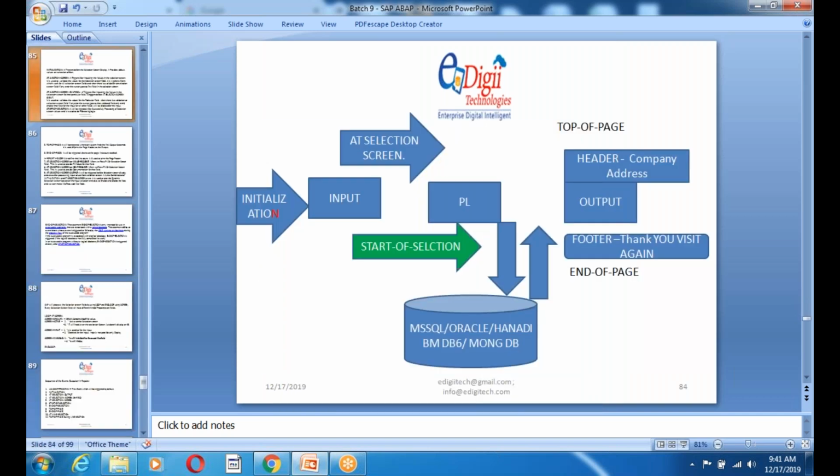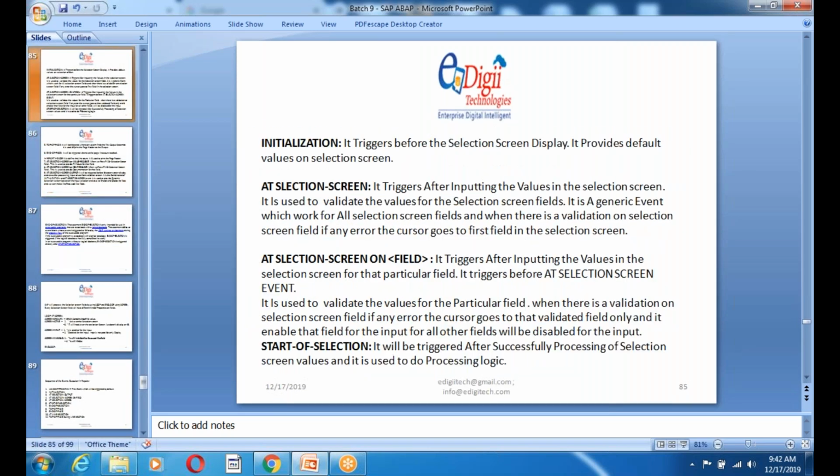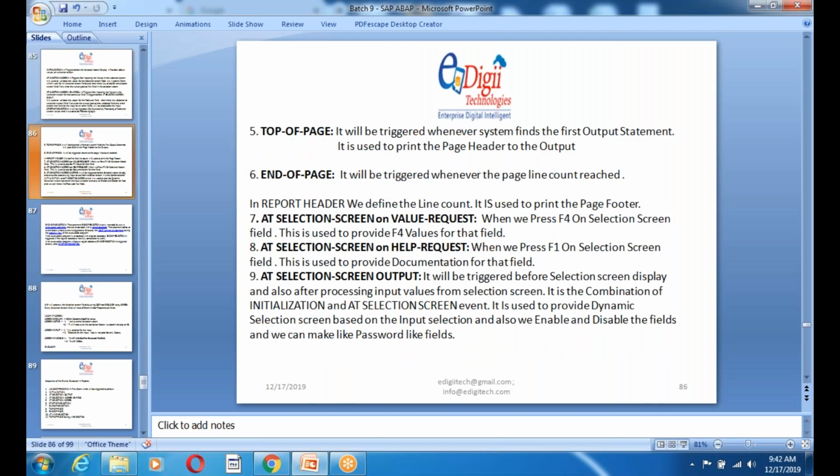In the classical reporting events, we have INITIALIZATION, AT SELECTION-SCREEN ON field, START-OF-SELECTION, END-OF-SELECTION, TOP-OF-PAGE, END-OF-PAGE, and AT SELECTION-SCREEN ON VALUE-REQUEST, AT SELECTION-SCREEN ON HELP-REQUEST, AT SELECTION-SCREEN OUTPUT, most important.